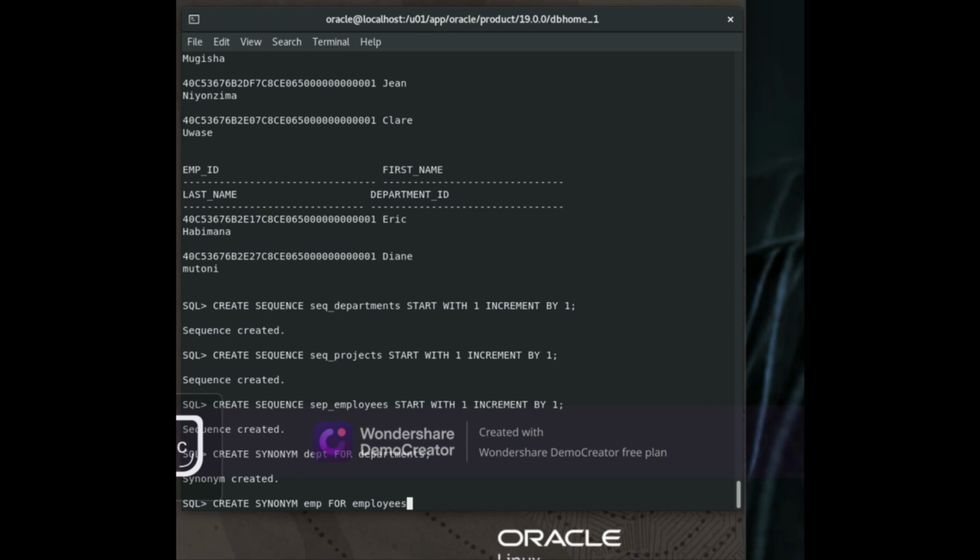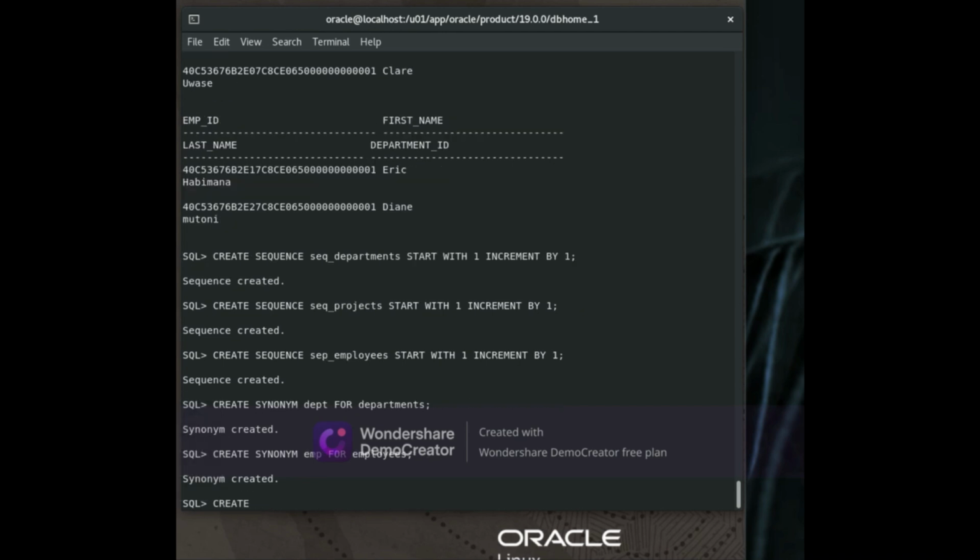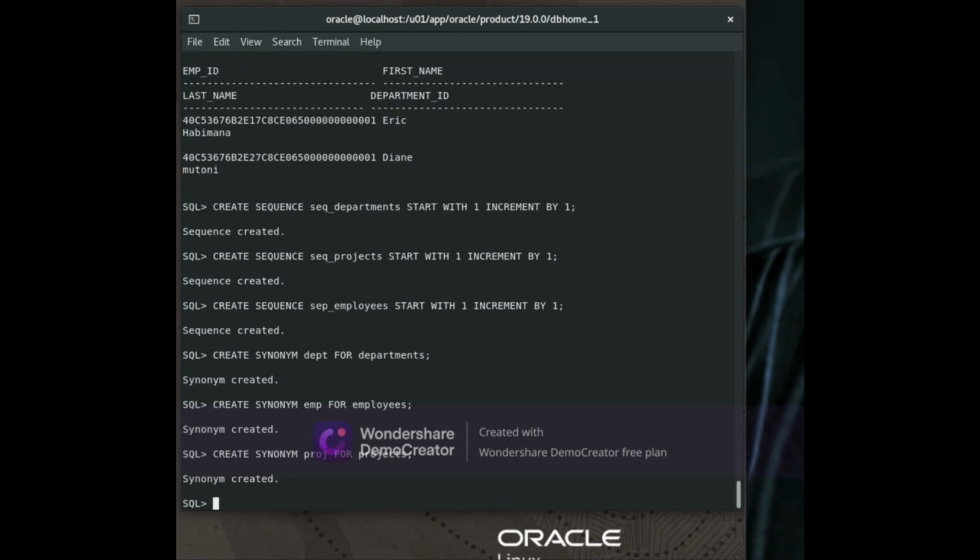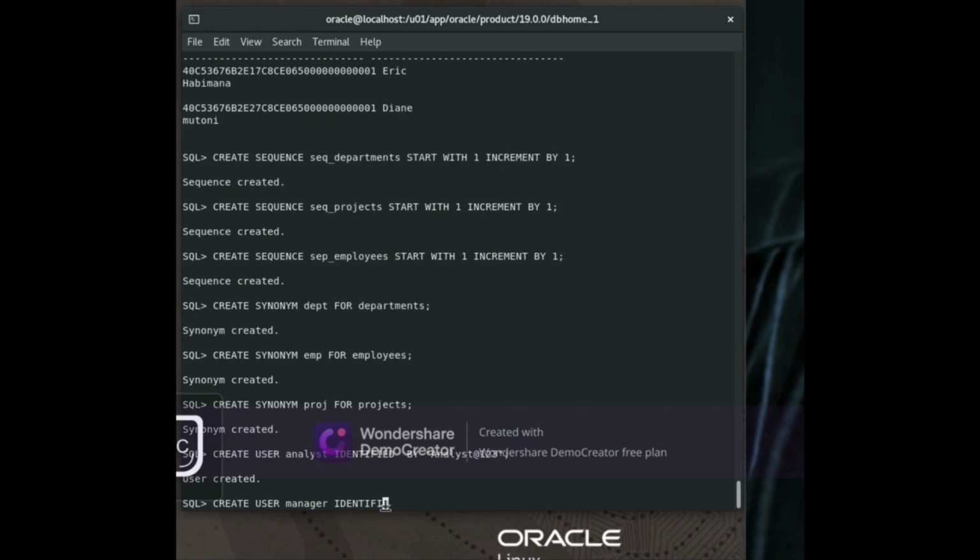In the employee table, the manager needs to have a grant to select, insert, update on the employee table. And in the project table, a permission to select, insert in the project table.